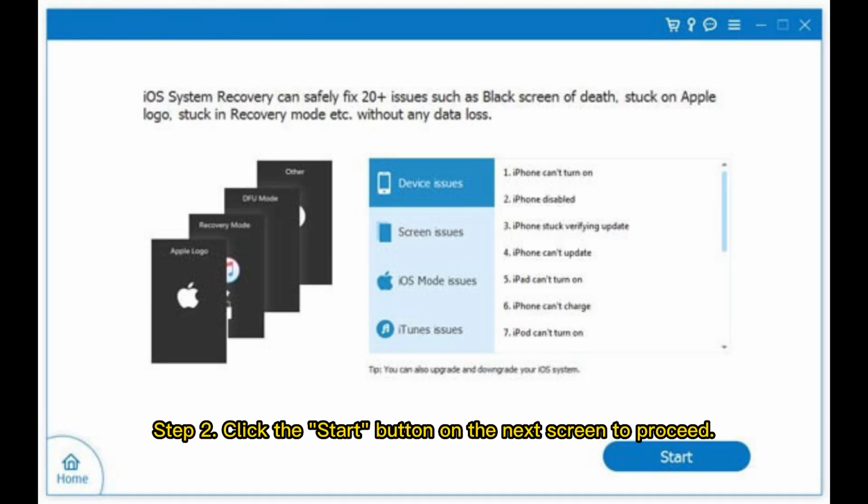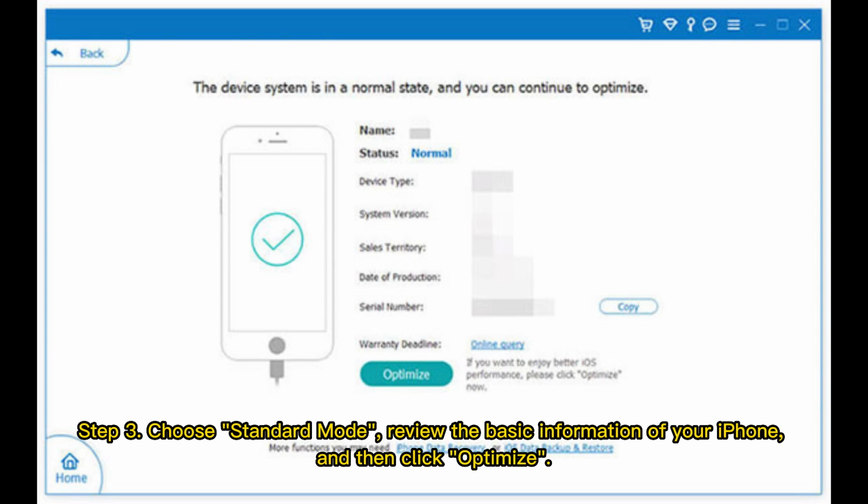Step 2. Click the Start button on the next screen to proceed. Step 3. Choose Standard Mode. Review the basic information of your iPhone, and then click Optimize.